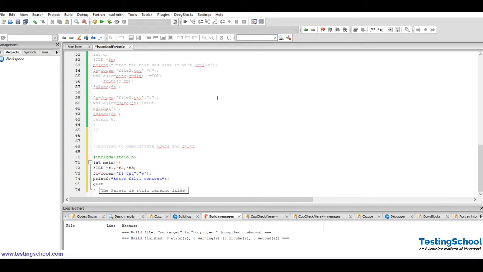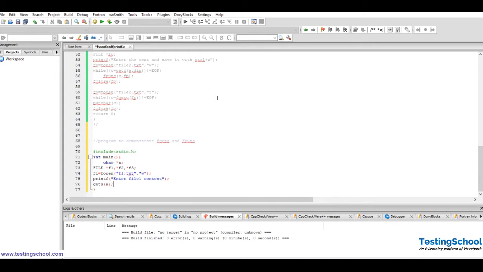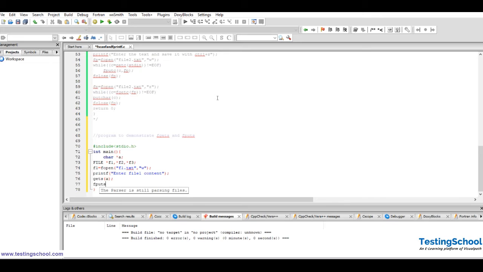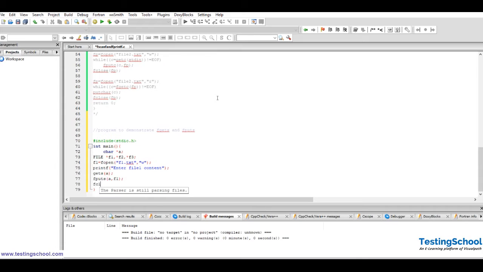Okay, next gets. I need one string variable, right? So I can make it as a pointer, char *a. Okay, next fputs. What will it put? It will put the string a into f1. gets means it is going to get the string. Here you need not press Ctrl Z. So fclose of f1. I close the file pointer 1.